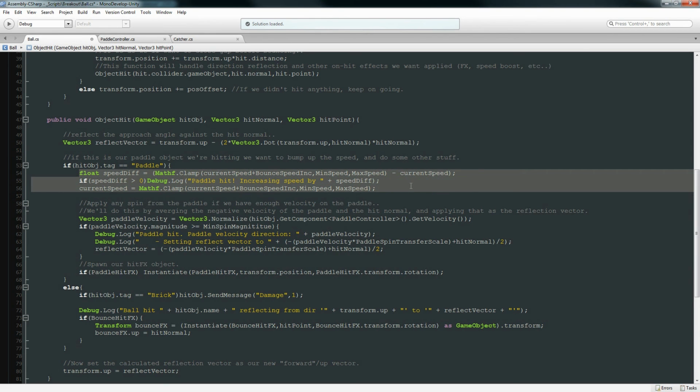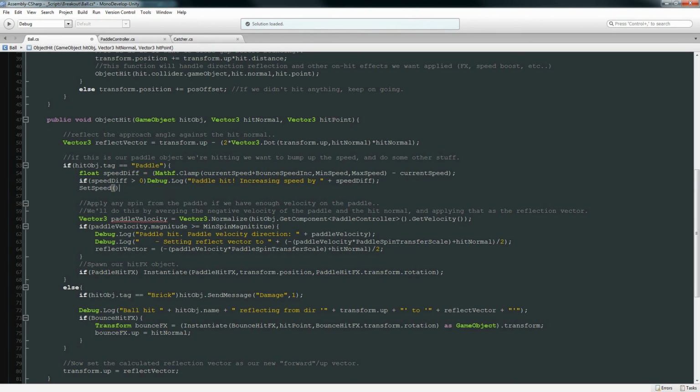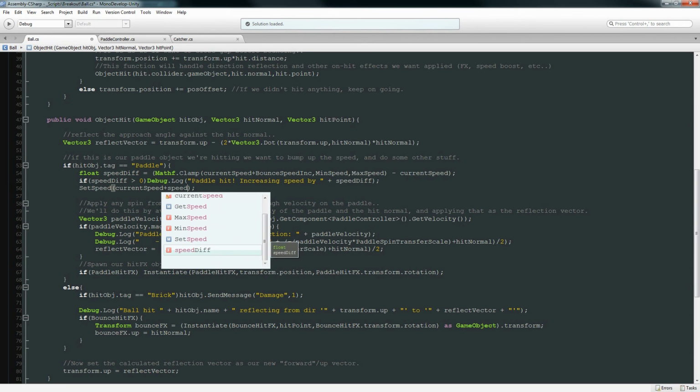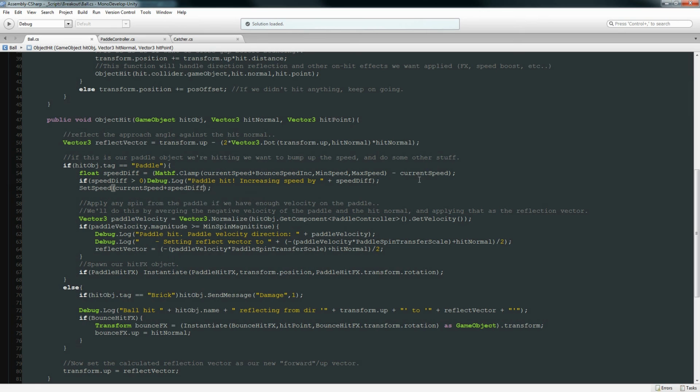Wait, what? Speed diff. Am I not using my set speed? Holy crap, I'm not using my set speed. Set speed to be current speed plus speed diff. Wow, I'm surprised that I did that.